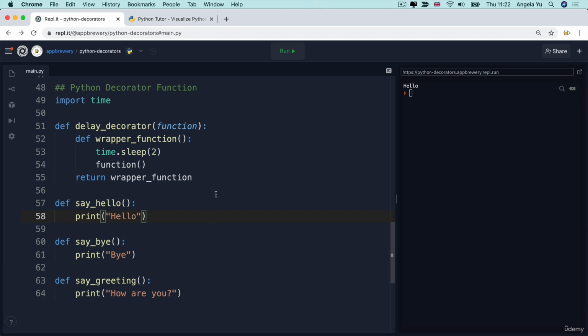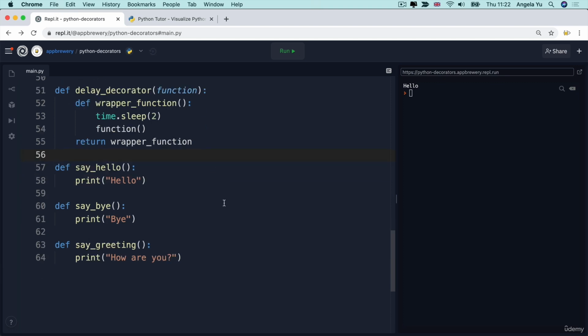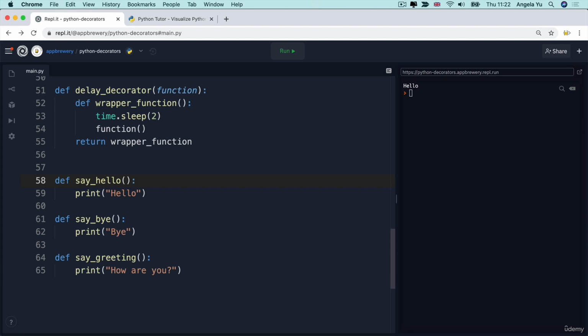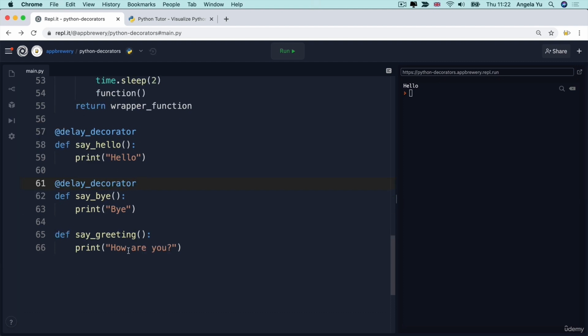Well, now what we can do is we can simply use an @ and we can call the delay decorator in front of the methods which we want to delay. So we can add it to all 3 of them, or we can only add it to some of them.